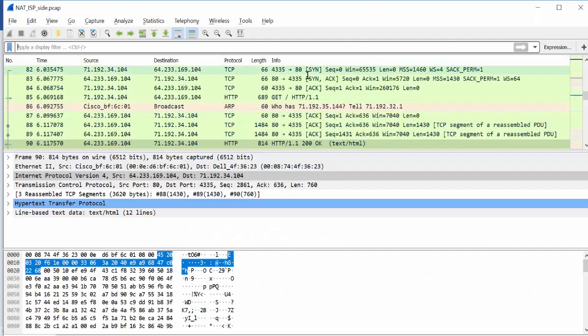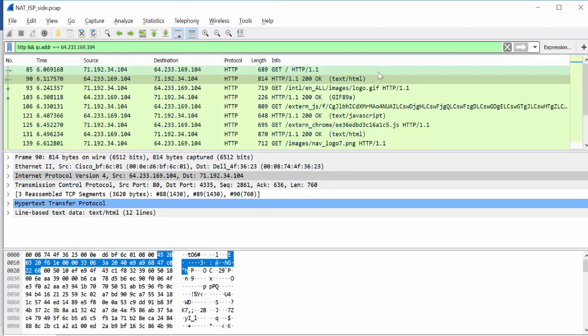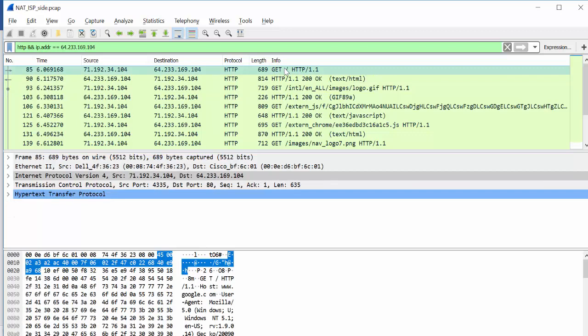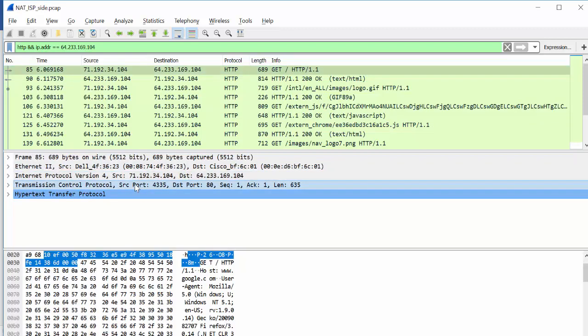In order to find it, we just need to paste the previous expression that we copied, and here we can get the same HTTP GET message, and it was at the time 6.069168, and the source IP address is this. Similarly, the destination IP address is this, the source port number is this, and the destination port number is this. Now when you compare the answer of question 3 and this question 6, you will find that only the source IP address has changed.